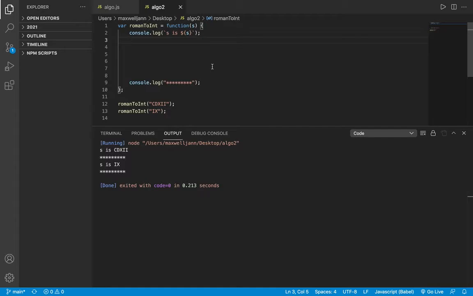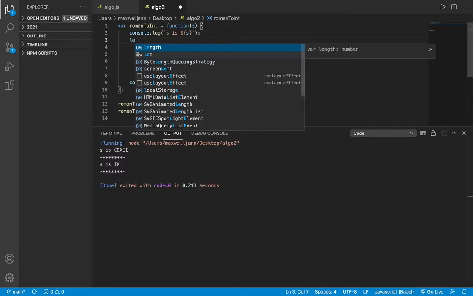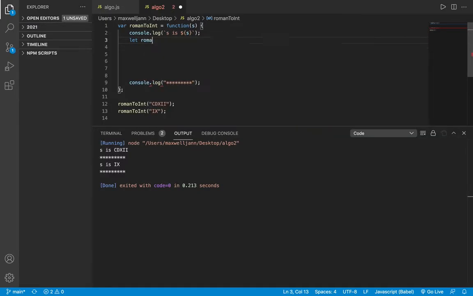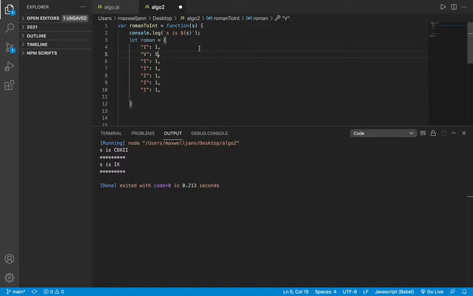So first thing I'm going to do is make a hash table like that guy did. So I'm going to explain to the computer, hey, let Roman equal a hash table of when it's I, it's 1. When it's V, it's 5. When it's X, it's 10.